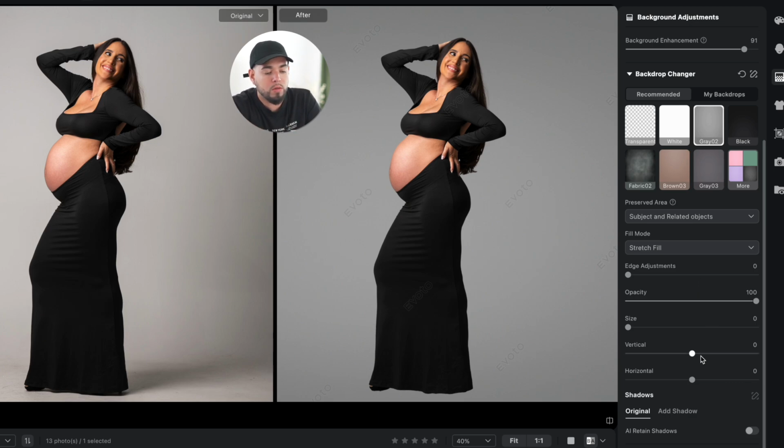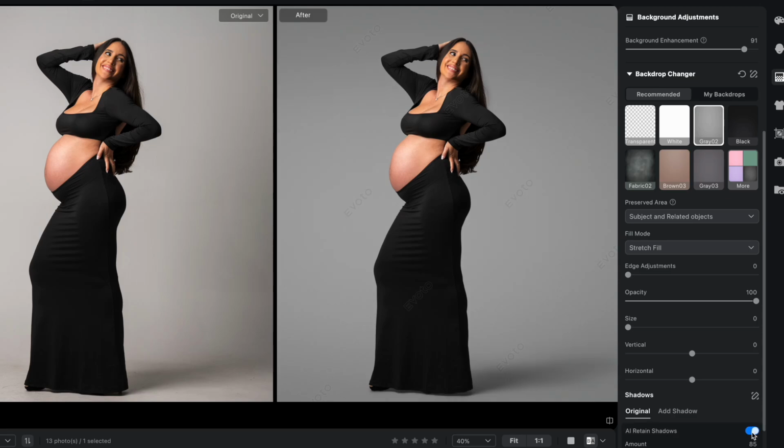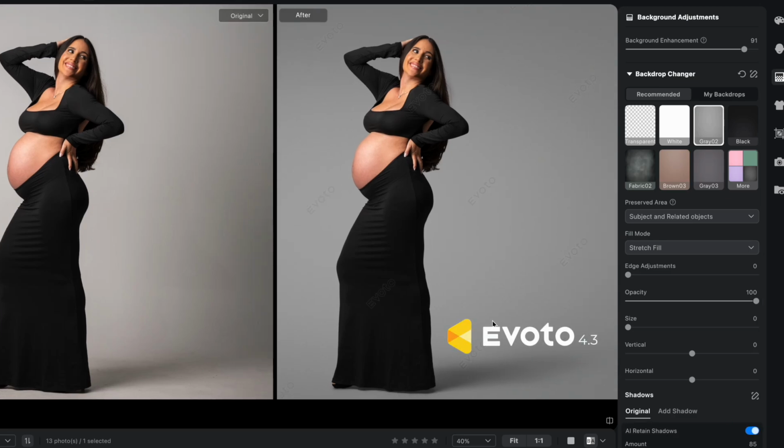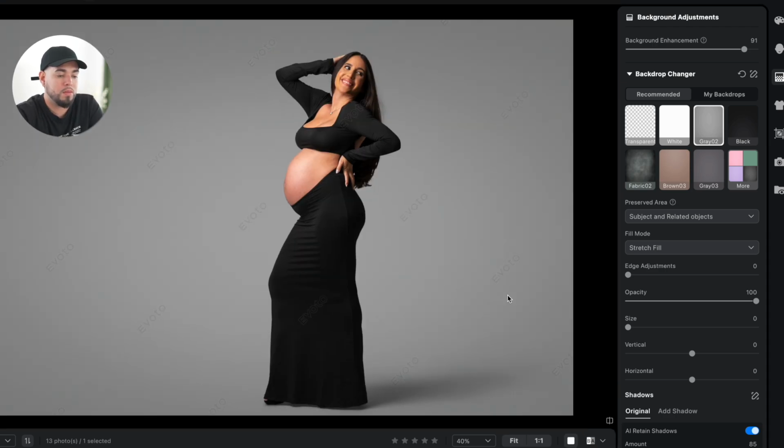So we're going to go all the way to the bottom in the shadows area. Make sure it's on original. And then you're going to see the toggle that says AI retain shadows. Simply click that and it'll bring back the shadows that you lost. Check that out, guys. So now let me go to the individual photo. Let me zoom out. That's insane.